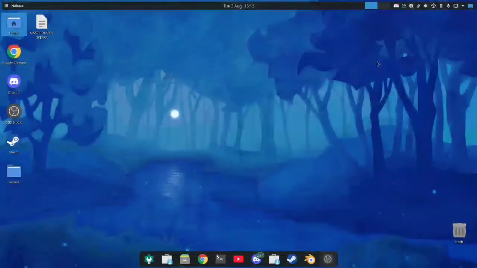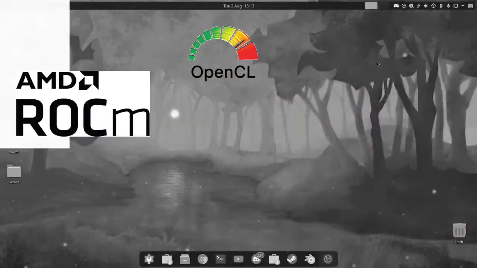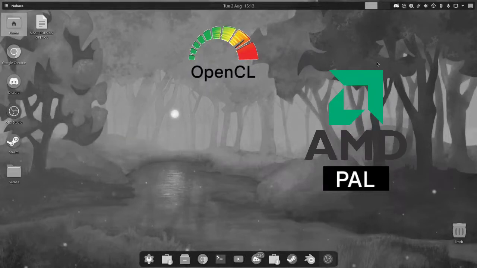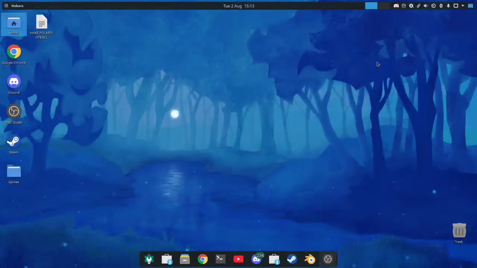Today we're going to teach you how to install AMD OpenCL on Fedora, Nobara and other compatible distros. So for AMD GPUs we have two implementations of the OpenCL library. We have ROCm and we have the legacy/PAL package. Now first we're going to start with the legacy/PAL package.